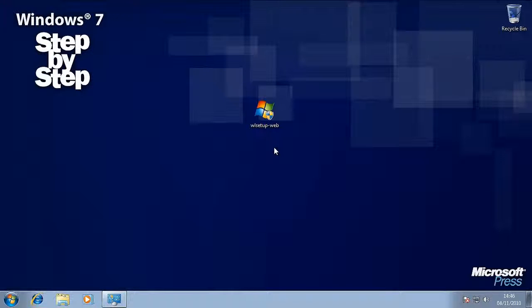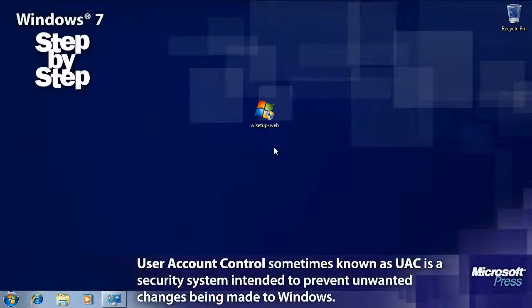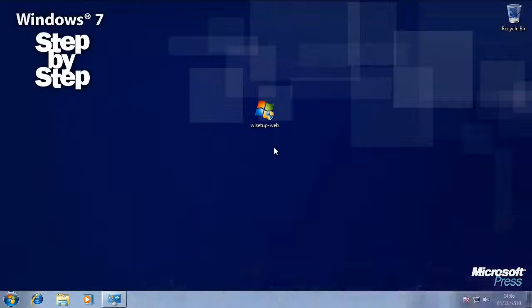In the last couple of segments where we looked at the control panel and devices and printers, I mentioned a security system in Windows 7 called user account control, sometimes known as UAC. Now user account control is here to help prevent unwanted changes being made to your computer that could be made by malicious software or a virus, and that could make your copy of Windows unstable or even stop it from starting up in the first place. Items that are protected by UAC, user account control, are indicated by a yellow and blue shield icon, and you can see one on this program here on the desktop.